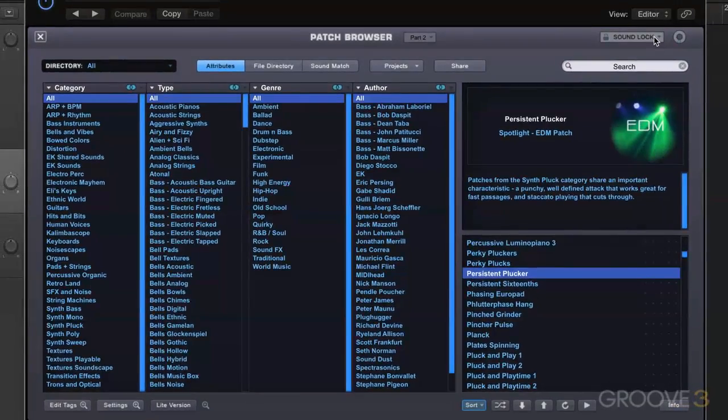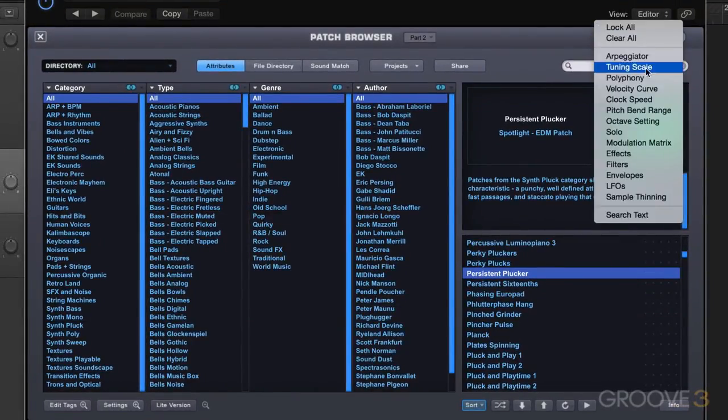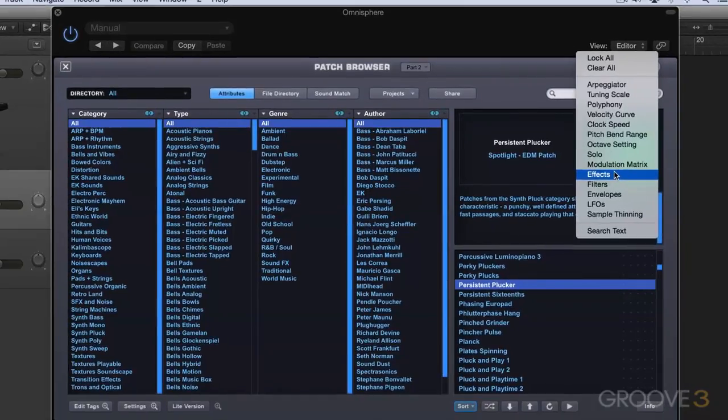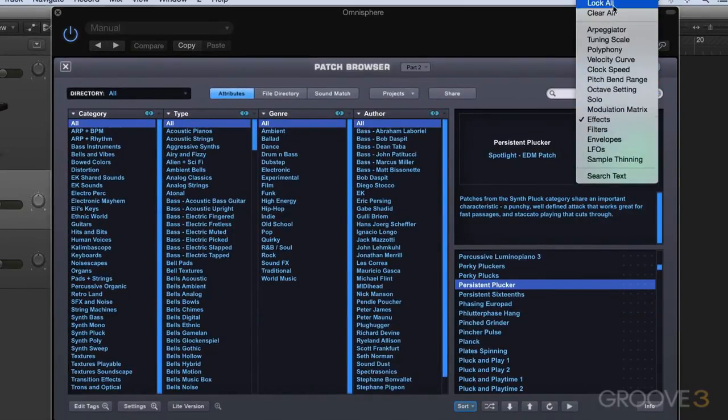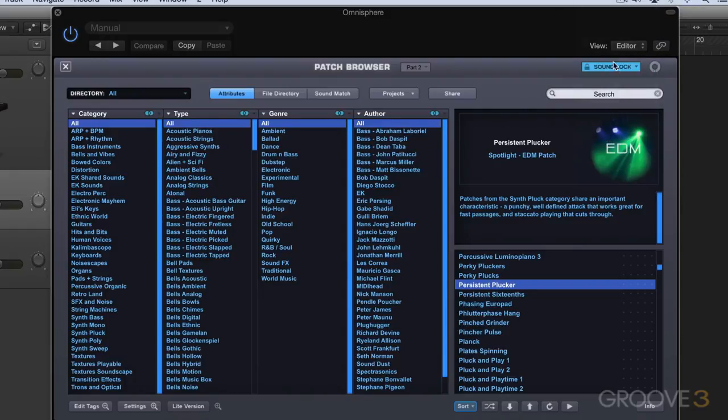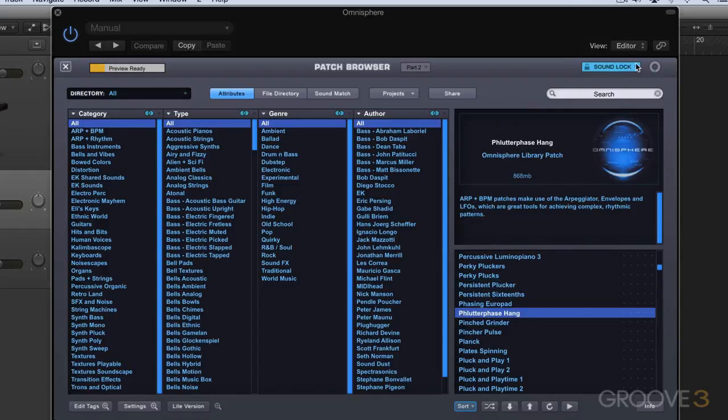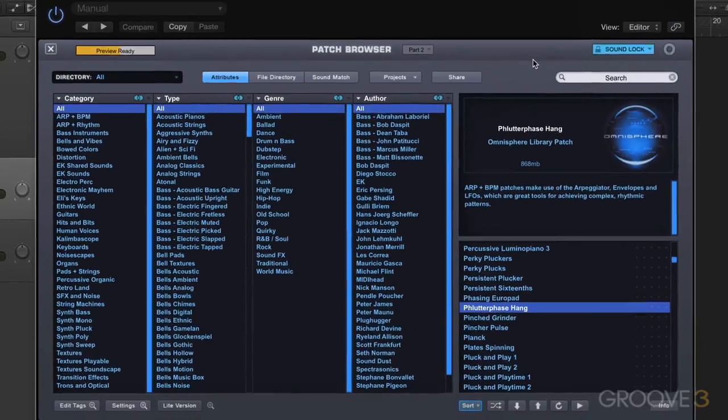So maybe what I want to do now is lock in, for example, the effects. And I maybe also want to lock in some of the other aspects here. The filters, envelopes, and LFOs. So now with those locked, I can experiment with other sounds while those aspects are going to remain locked.